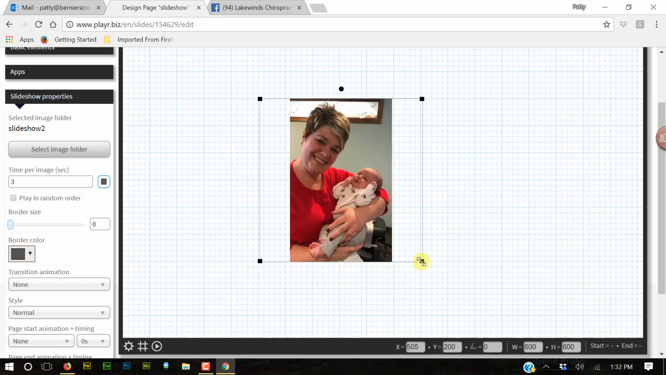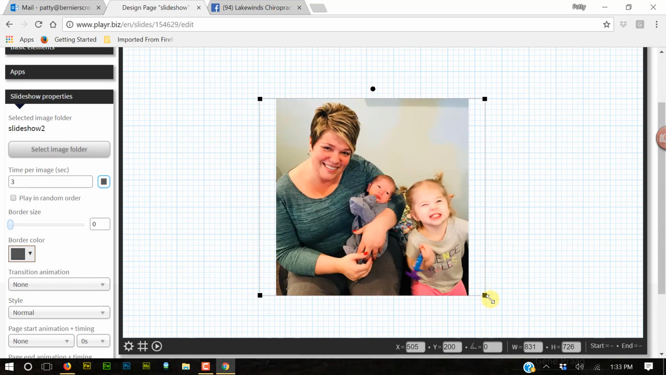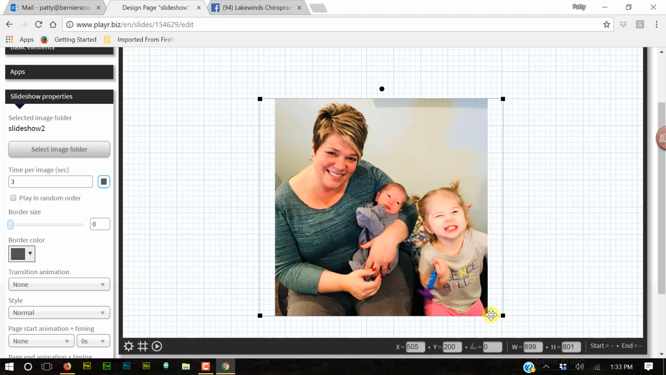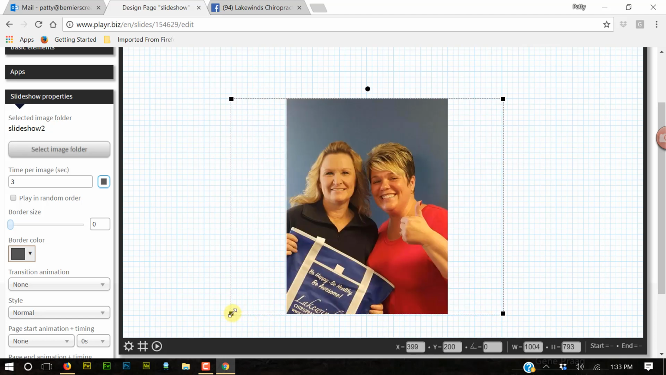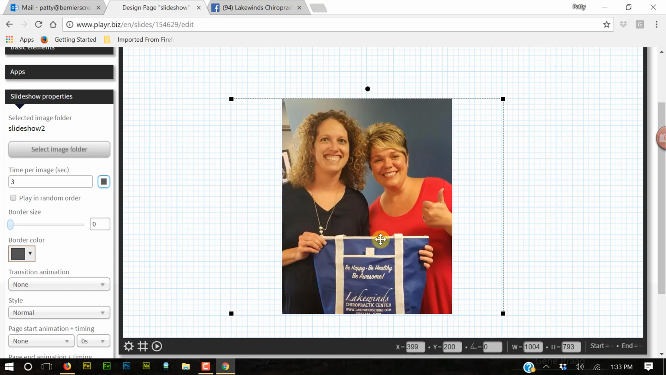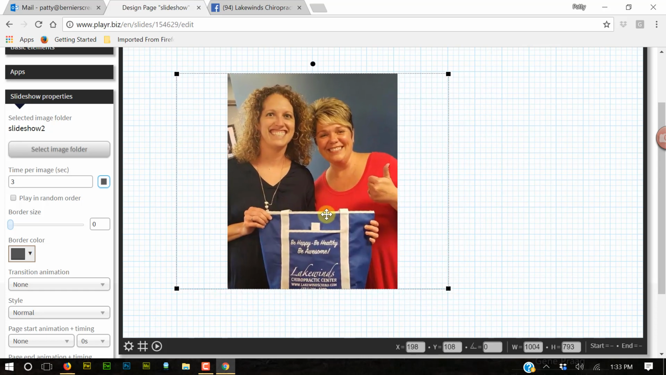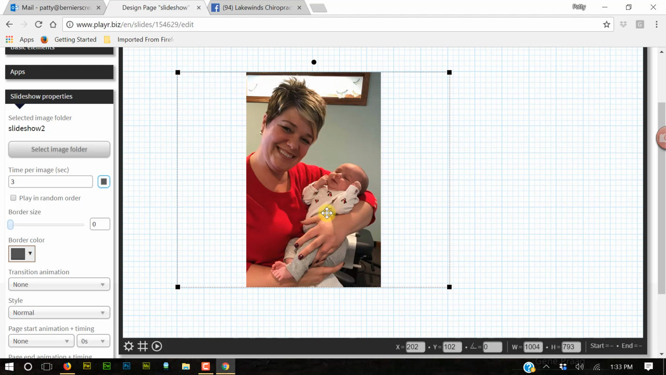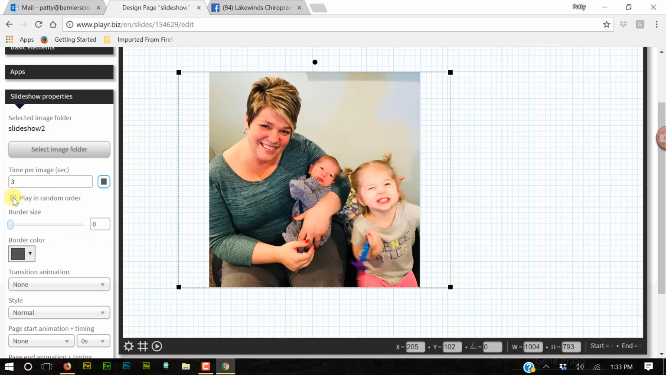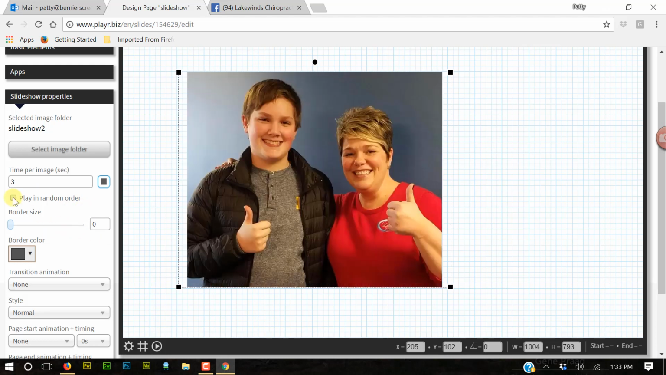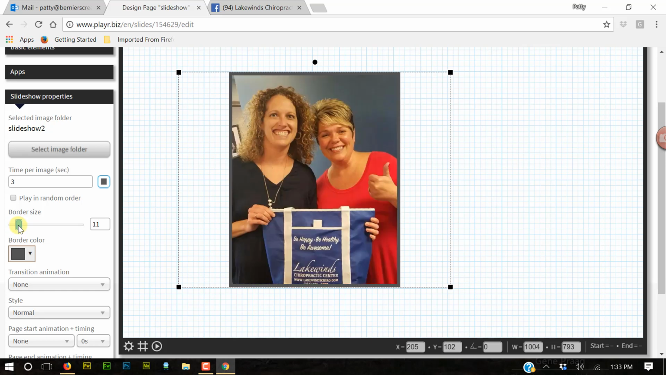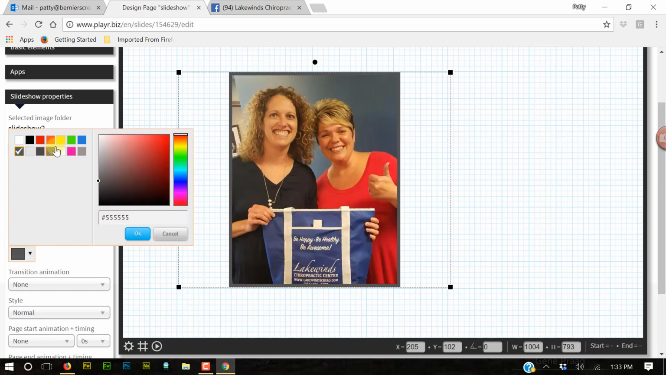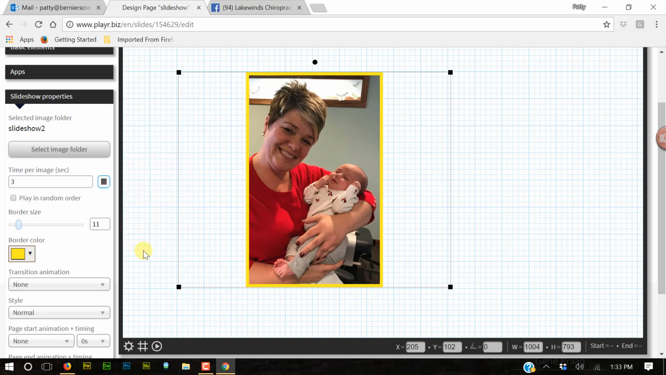Now you can make these pictures as large as you want just by stretching out the corners, and it will go appropriately according to the pictures you've picked already. And you can line them up on the grid wherever you want them to go. Okay, you can play them in random order unless you want them to play specifically one right after the other. You can put a border around those pictures, and each one of those pictures will have its border. I'll make it yellow so you can see.